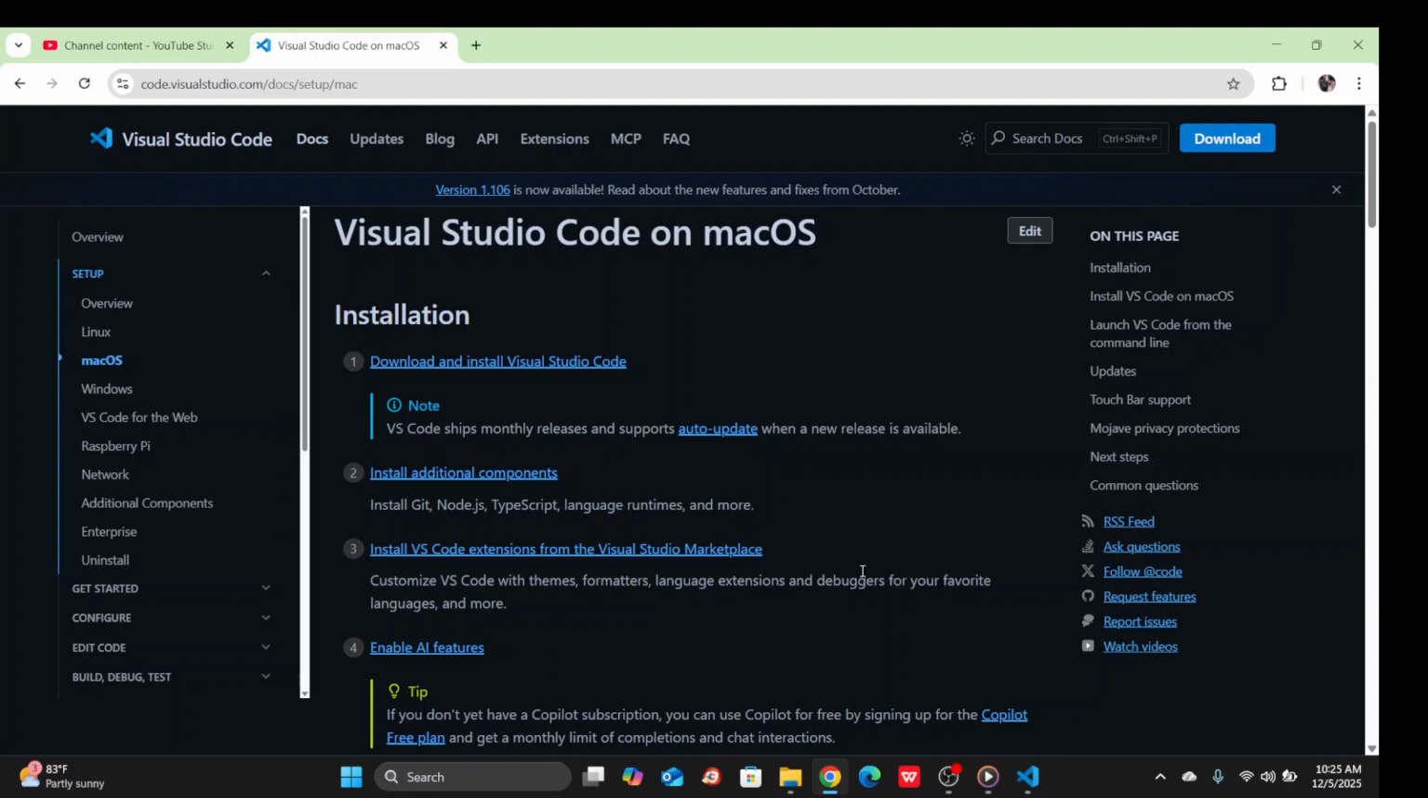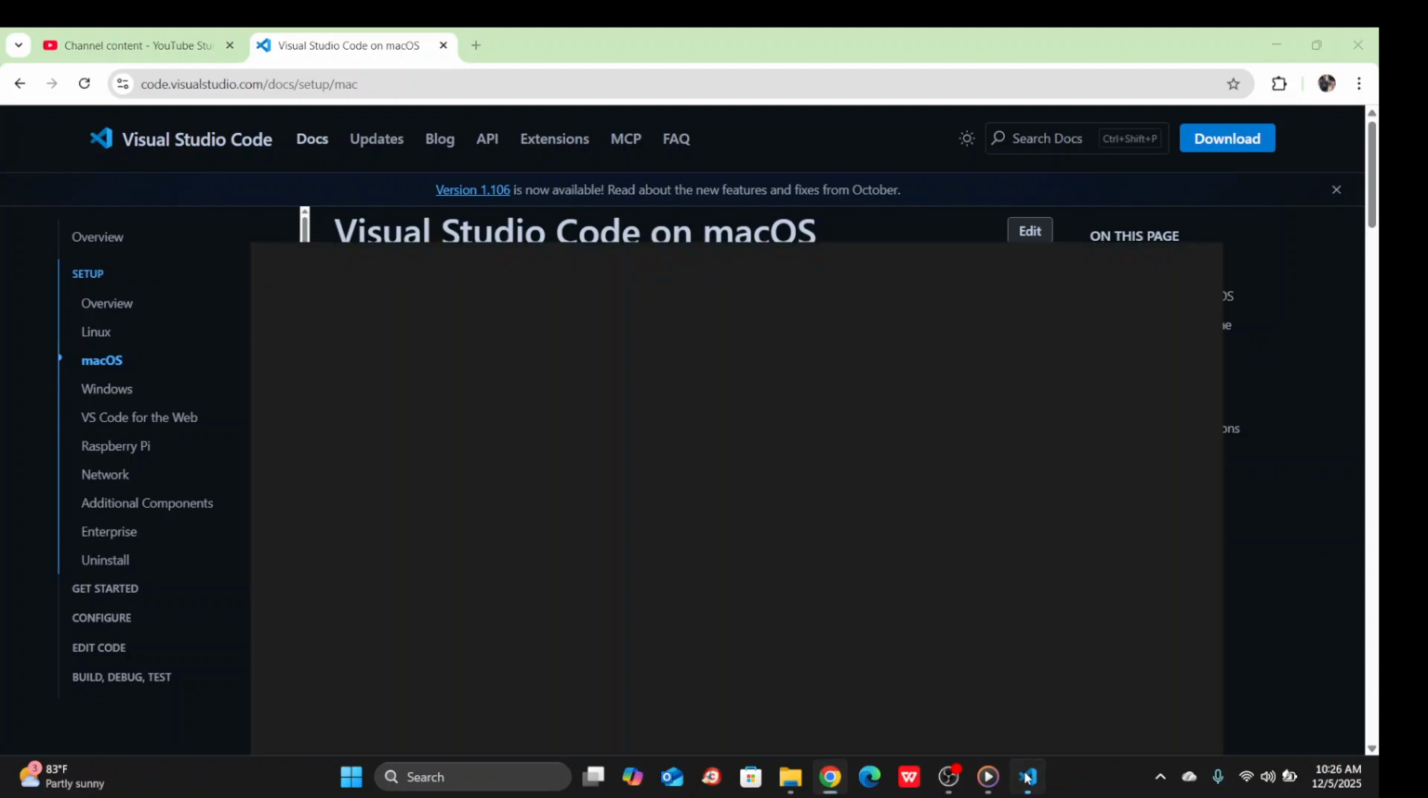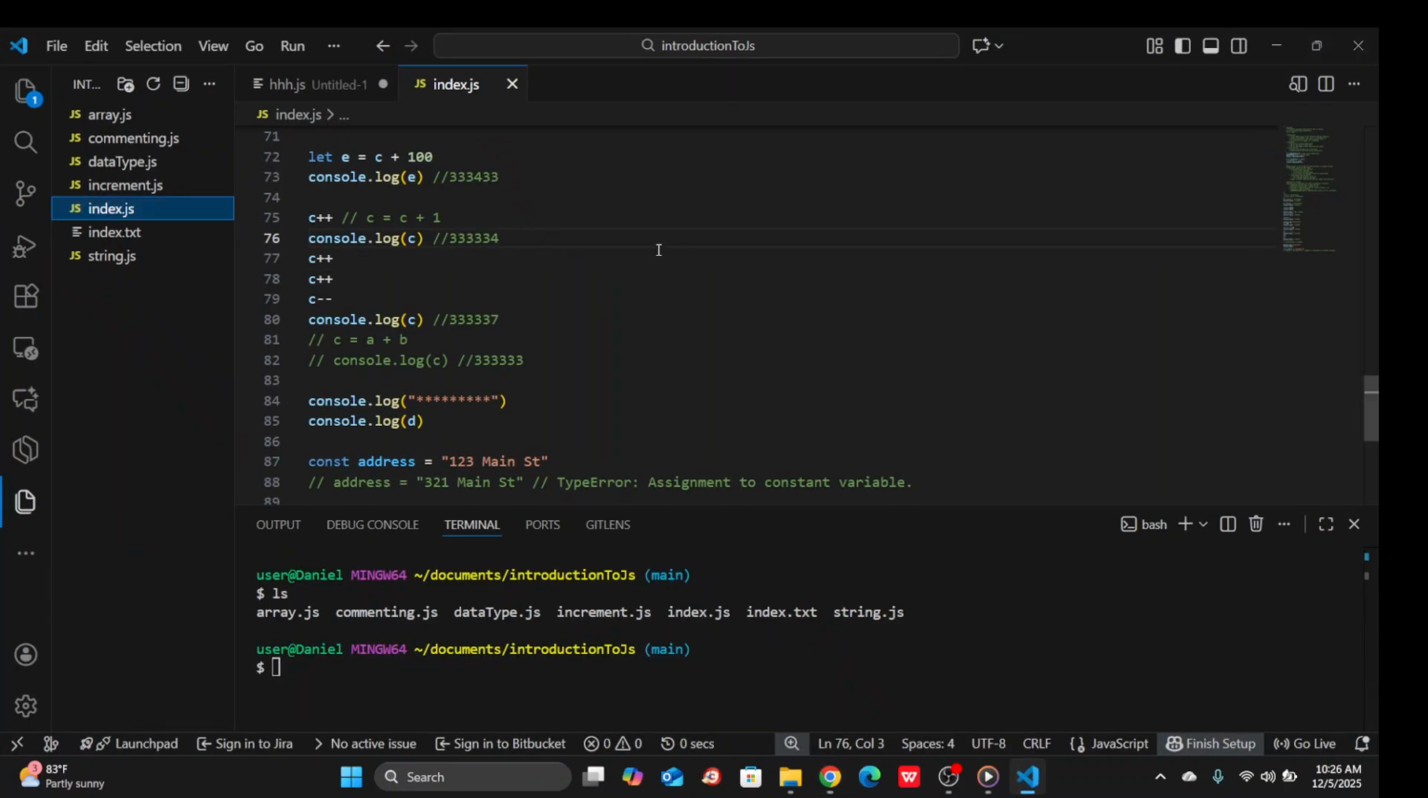So now let me just show you how VS Code looks. I've downloaded mine. See how beautiful it is. It is a text editor. We use it to write our code, our HTML, our CSS, our JavaScript, even React. You write your React using this. You can write PHP and C++ using VS Code.